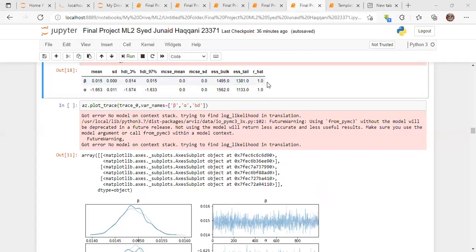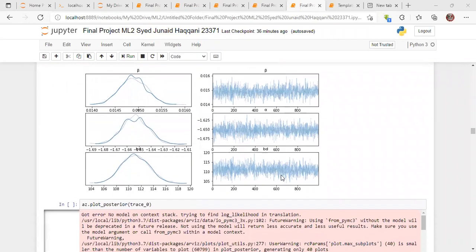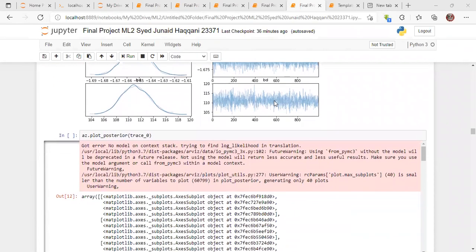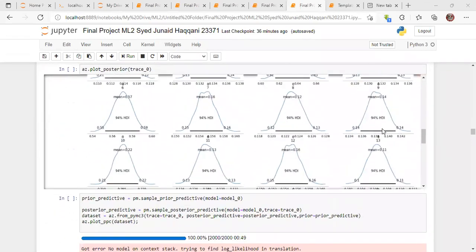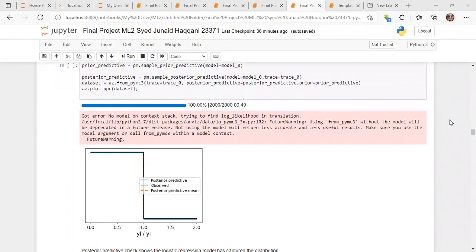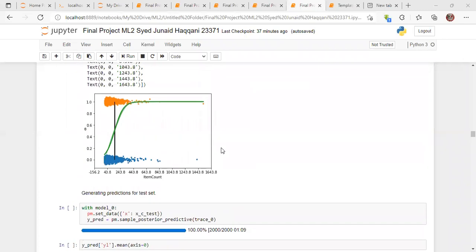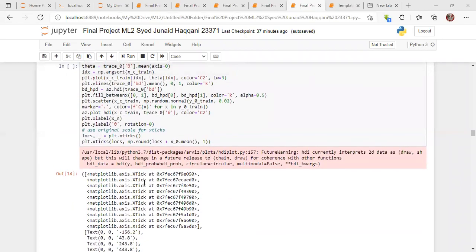As the R hat value suggests that the chains have converged, and similarly the trace plots also confirm since they are symmetrical in nature. Therefore, it can be concluded that the chains have converged. Here are the posterior plots for the different variables. So this is the posterior predictive check, and it gives a very nice distribution as the observed values and the posterior predictive values are all aligned with each other. Okay, so this is the trace plot.